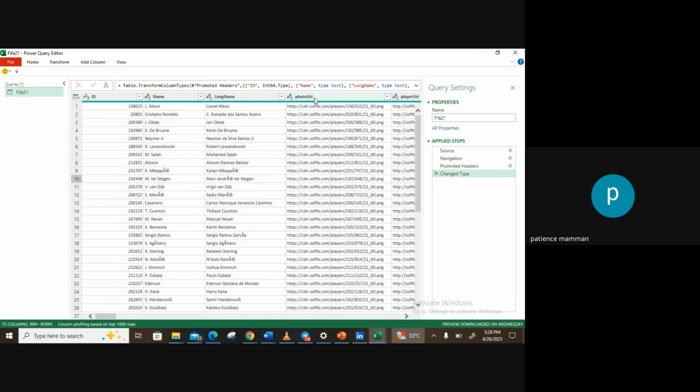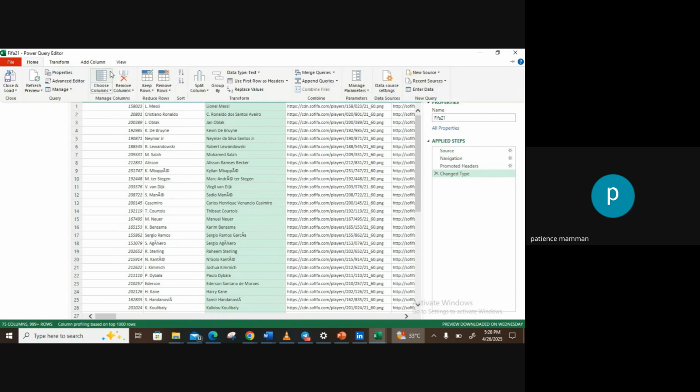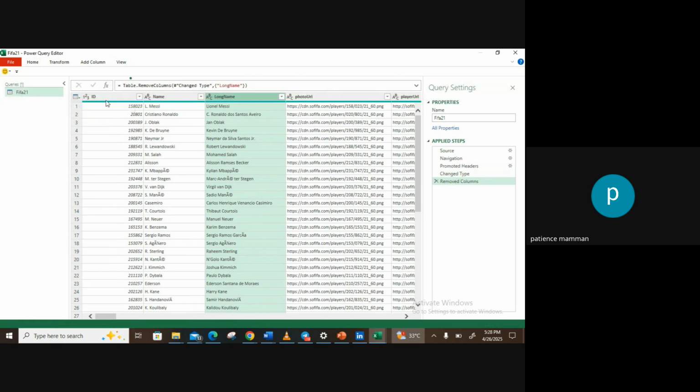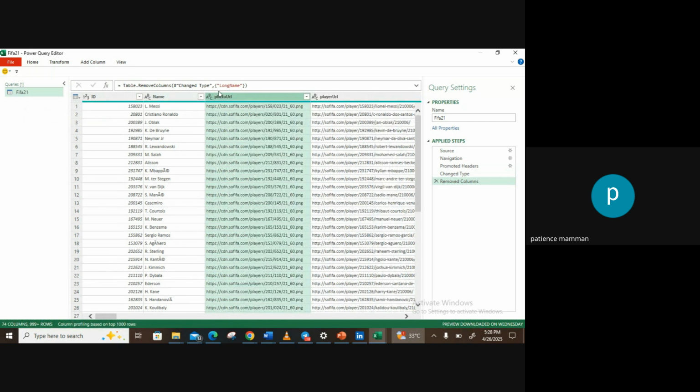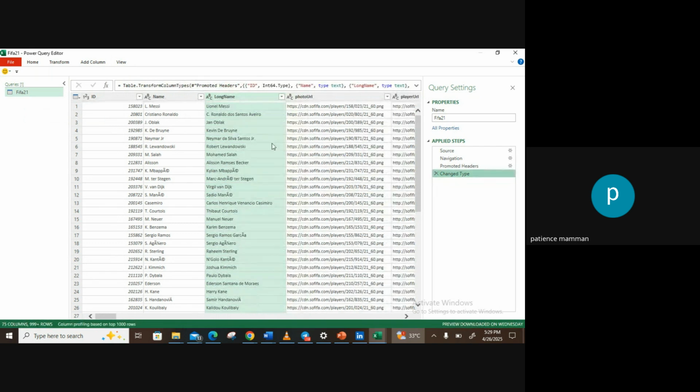Looking at photo URL, we don't need this. Player URL, we don't need it. What do we do? We click on this, go to Home, remove column. You can see that we don't have our long name here again, and you can see the change we just made, just removing a column. We have it in our applied steps here. If I click on this, it's going to return back my name. Like I said, Ctrl Z is not applicable in this interface.